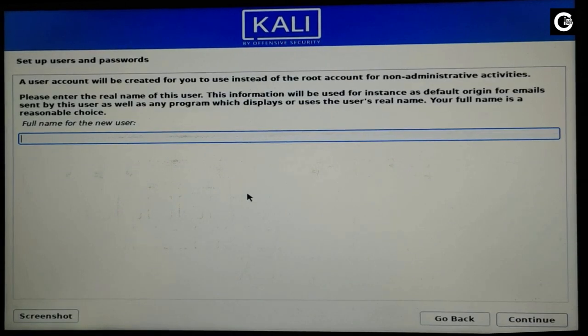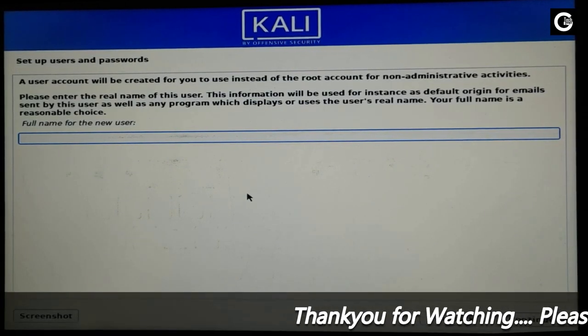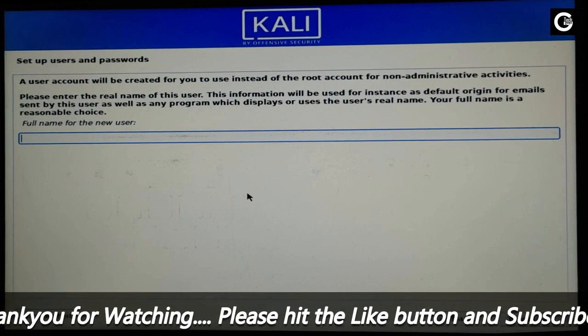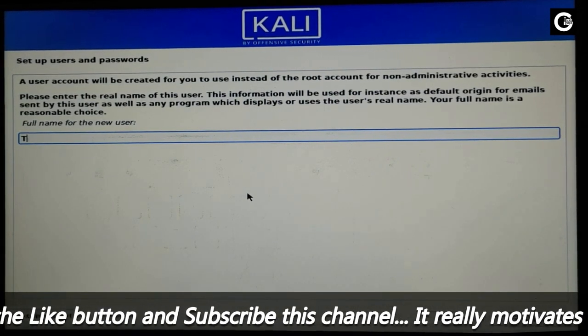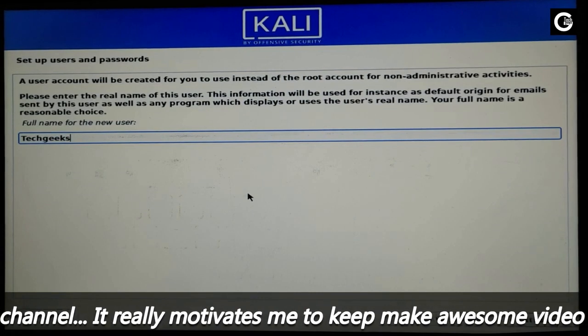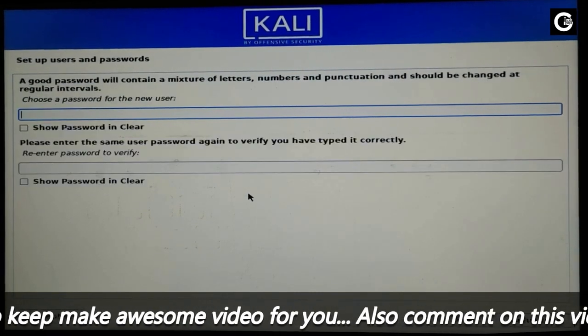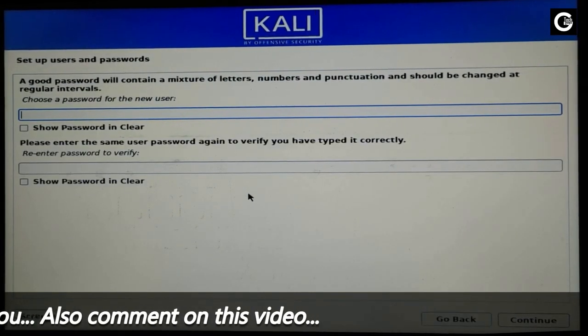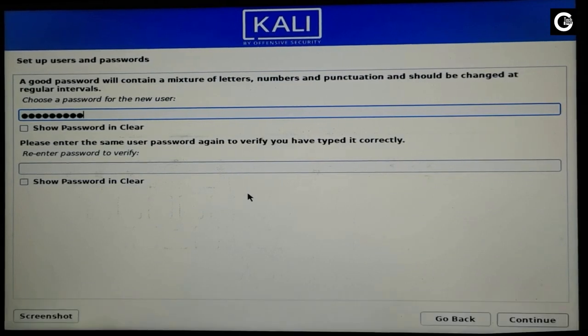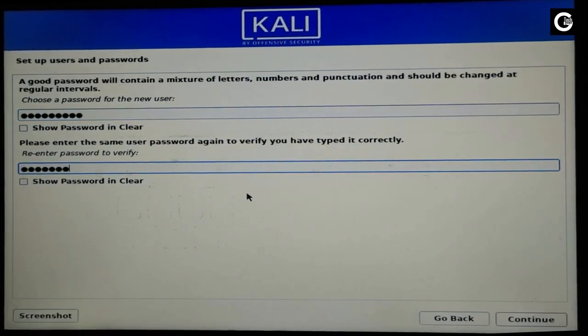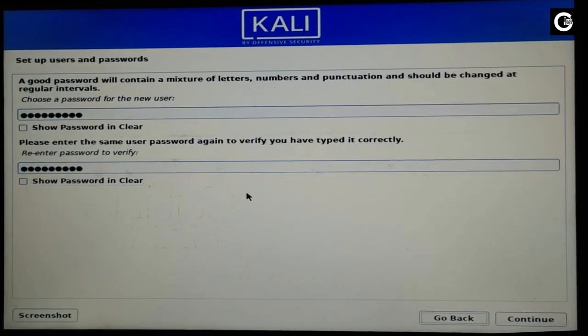Now you need to create a new user account on Kali Linux. Here, type your name and continue. Also set the password for the user account and click on Continue. You must remember this username and password to log in to Kali Linux after installation.